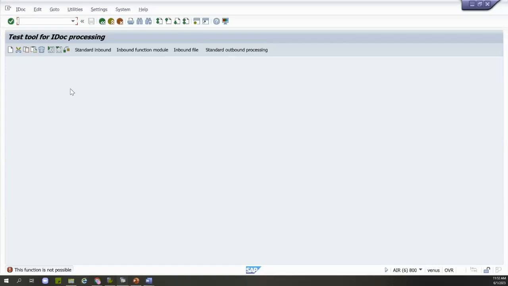Just see, once the IDOC is sent to the receiver system, how it looks, and how the IDOC looks in the sender system.